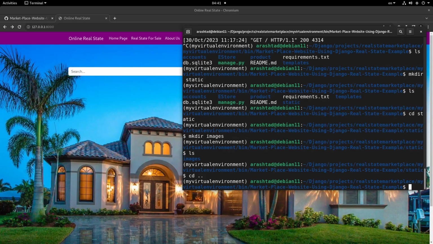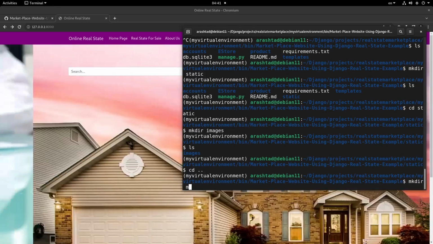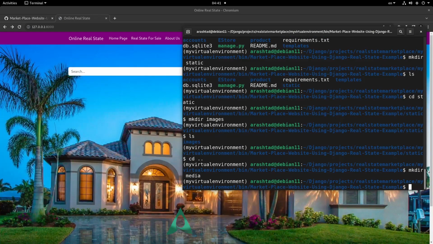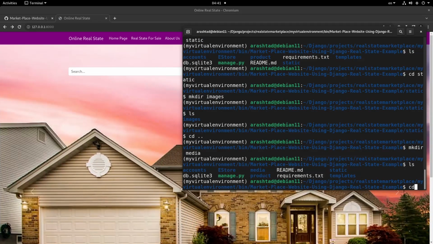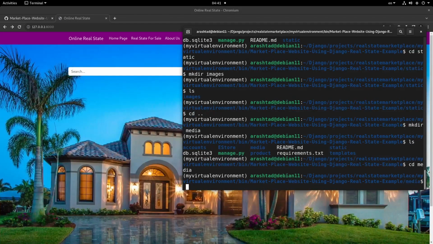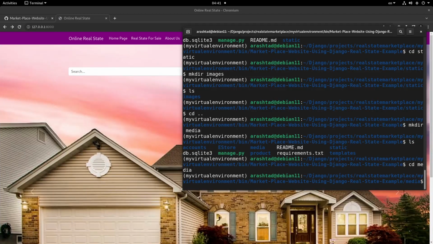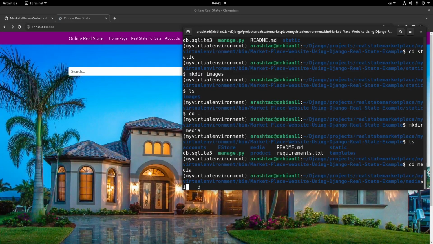And here we can also create the media folder. So mkdir media. And then let's run ls to confirm we have the media folder. Let's cd to the media folder, cd media. And then let's create a folder called, let me see here. Okay, mkdir.